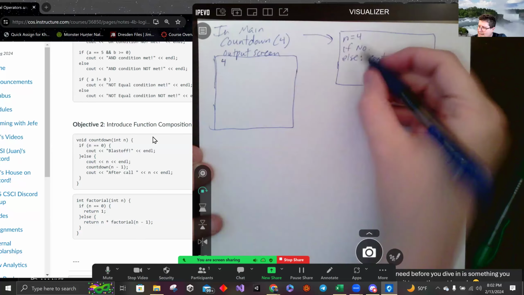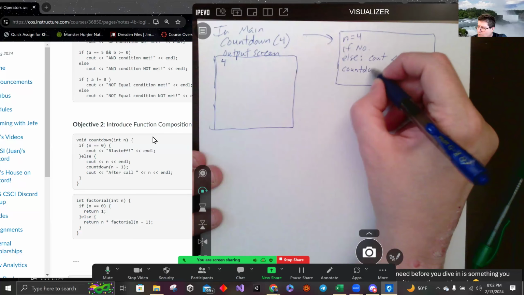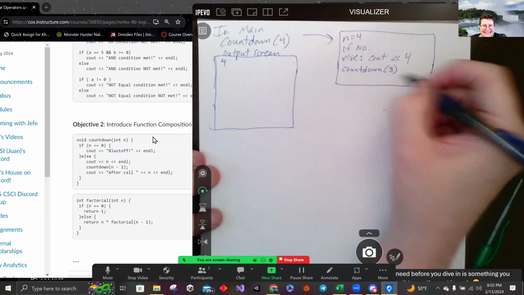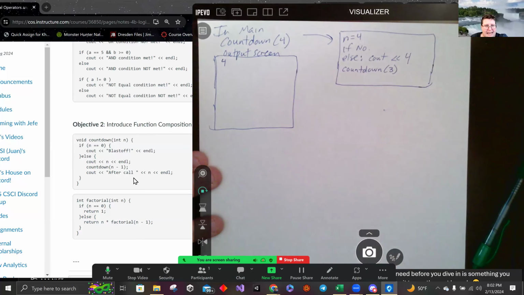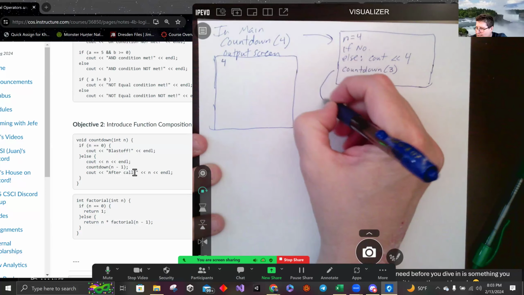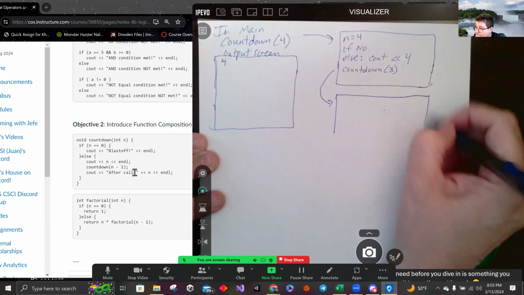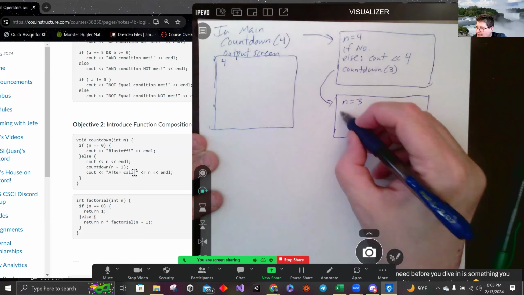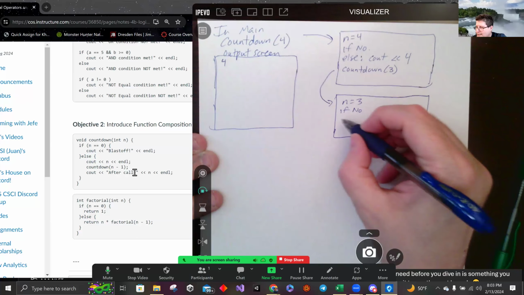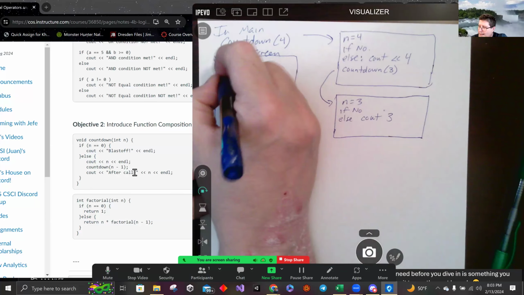And then it runs countdown n-1, which is 3. It doesn't finish the rest of the program. It does not do the cout after call yet. It immediately skips doing the rest of the program and comes down here and does n equals 3. The if is no, so else it does a cout of n, cout 3, it's going to put the 3.